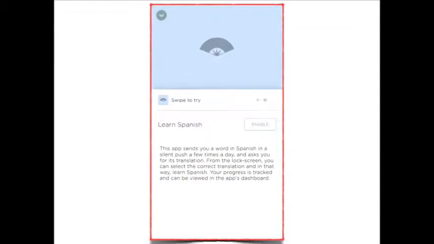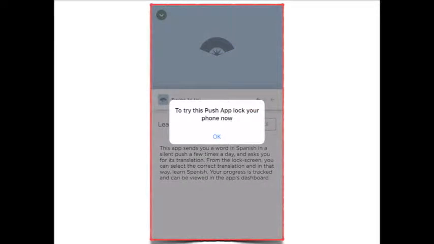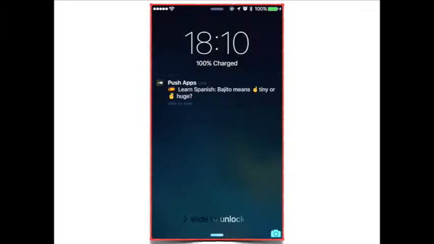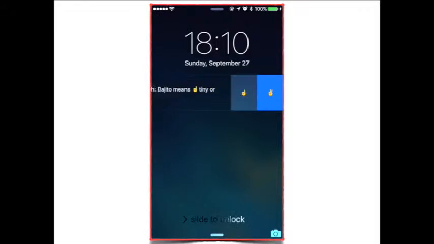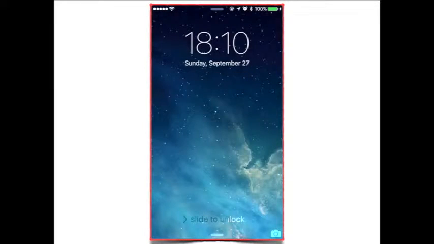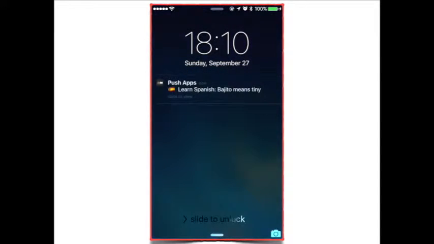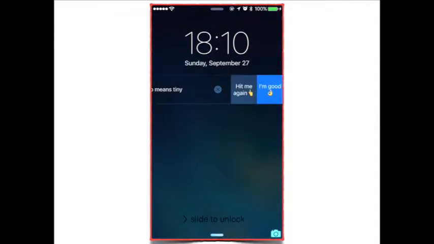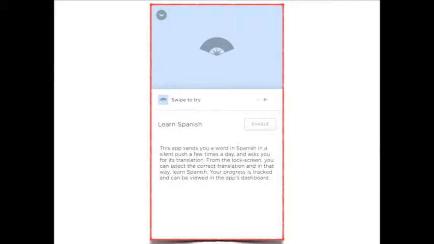I'll go ahead and show some of these apps. Let's look at this Learn Spanish app. This app sends a silent push a few times a day with words in Spanish. And I got a push saying, Bajito means tiny or huge. I don't know what it means. I'll try tiny. I get another push that says tiny. Good. So I can now get another question or say I'm good. So for now I'm good.